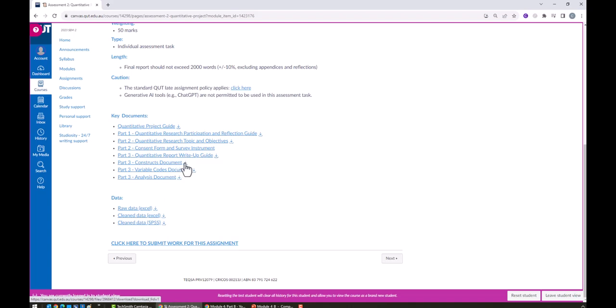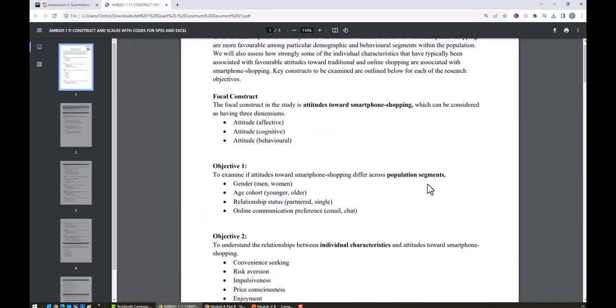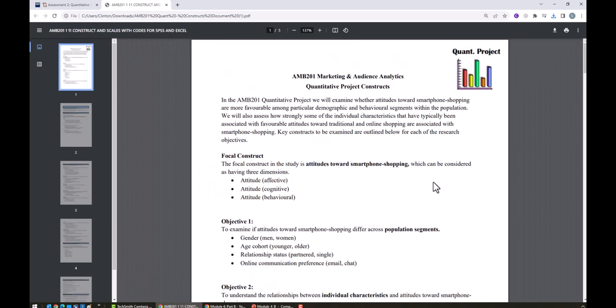So the first one is a constructs document. If we have a look at the constructs document, you can see that this document responds really quite closely to an activity you would have done in tutorials a few weeks ago. And this is basically a document that describes the constructs in our study and the variables or questions within our survey that feed into each of those constructs.